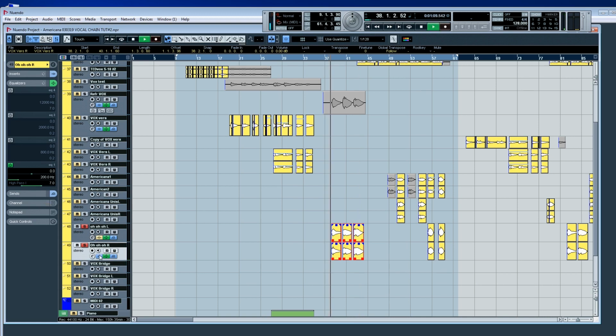Again, those are sung, not copied. Not so nice dry. Shockingly bad, I would say. But it's all down to compression, EQ, and effects.